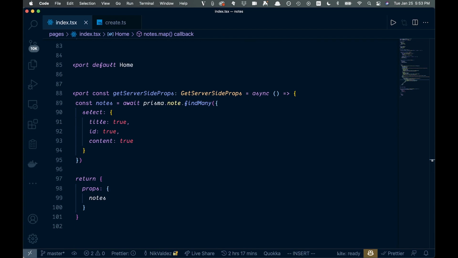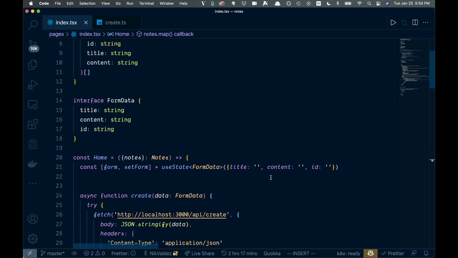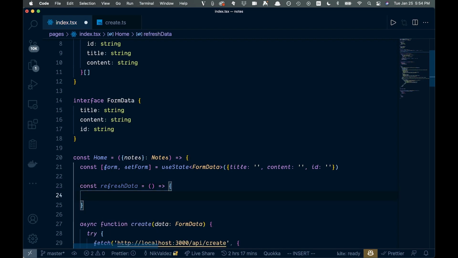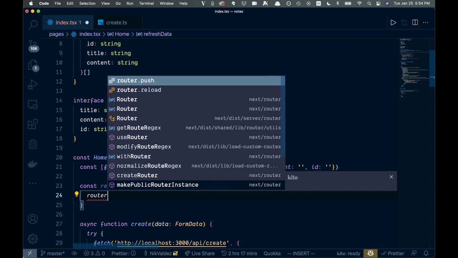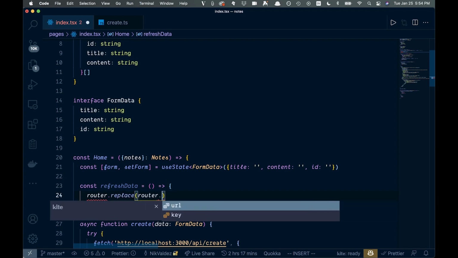So what we're going to want to do is we're going to create a little function, and it's going to call refresh data. So we're going to come up here. And we're basically going to fake a call to the client. So what we're going to say is const, and we'll say refresh data like this. And that's going to be equal to an arrow function like that. And then we're going to import our router in a second. So we'll say router dot replace. And then we'll call router dot push.